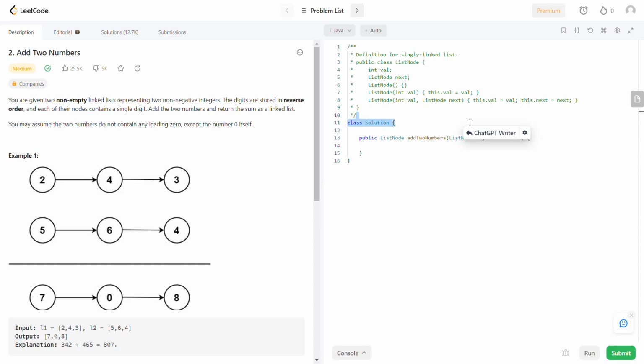Hi guys. So I'm starting this series of solving these LeetCode problems. I'm taking this first problem as Add Two Numbers.